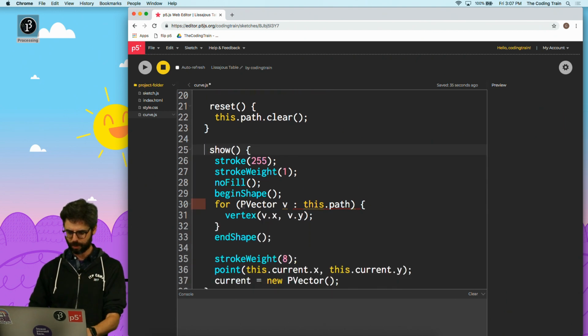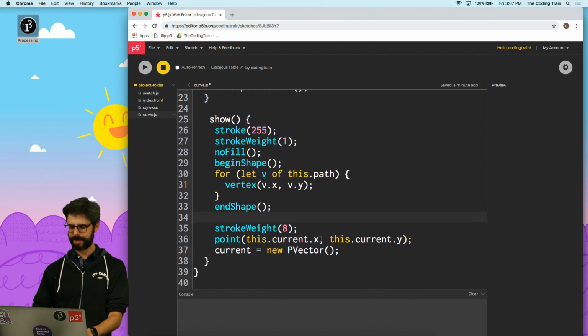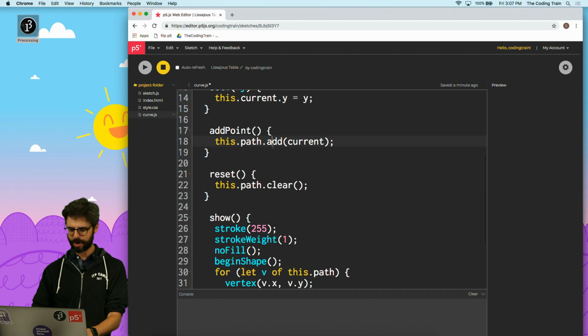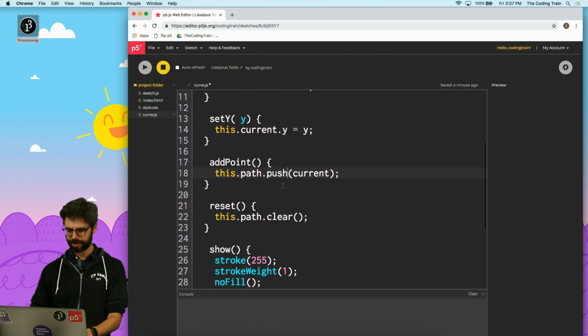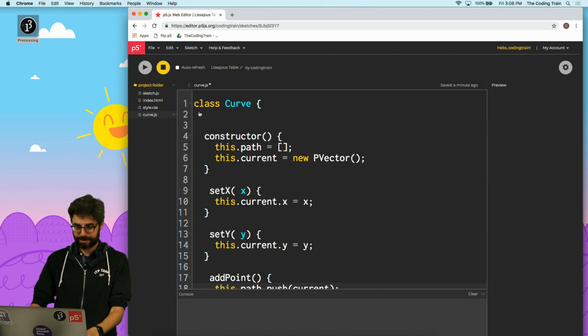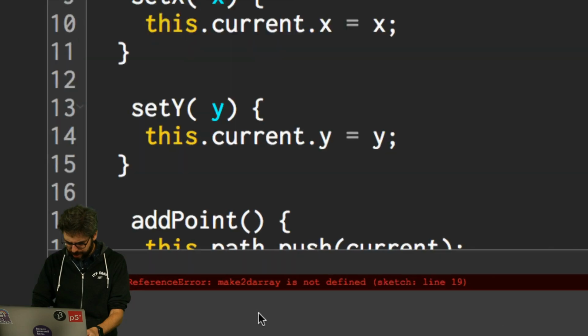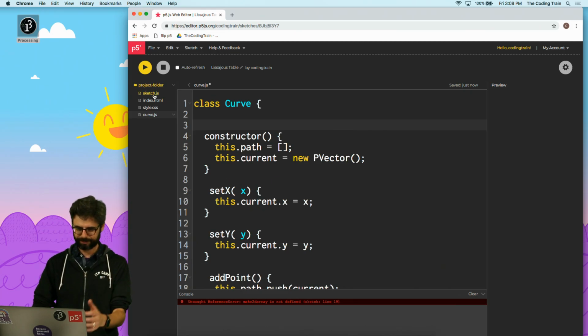And then, oh, this won't work, but I can say for let v of this dot path. And then I feel like, did I just add somewhere? Yeah, this has to be push. Clear. Is clear a JavaScript function? I guess we'll find out. We save, run. Okay. Make 2D array is not defined.